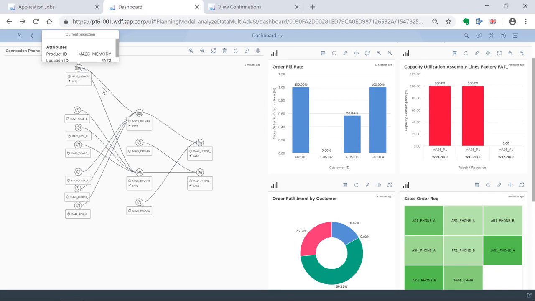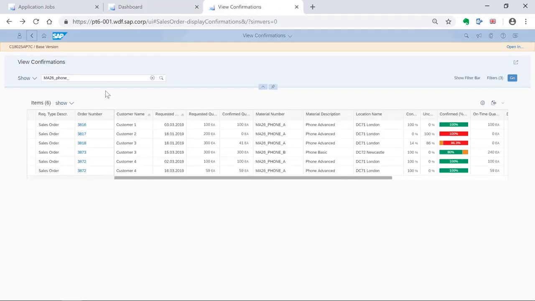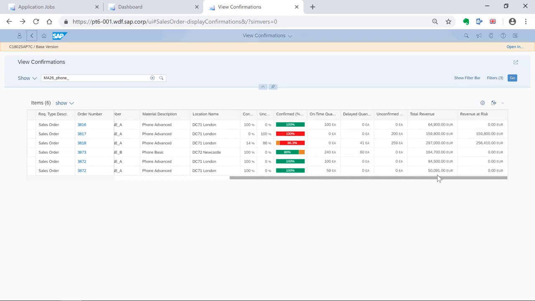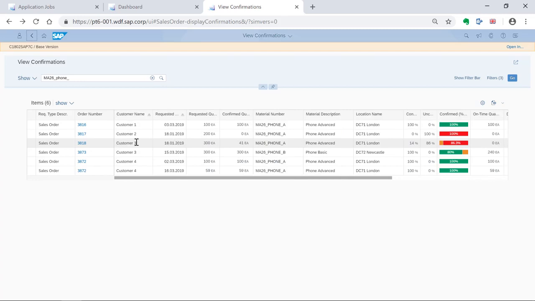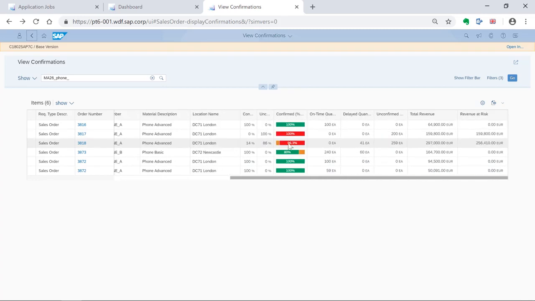To really figure out more about why this customer is not fulfilled, I switch over to the View Confirmations app. Here I can see the list of sales orders for these customers in the next couple of days and weeks. We can see that there are some sales orders that are completely unfulfilled, 100% unconfirmed. When we scroll to the right, we can also see the revenue impact and the revenue at risk. In short, there's one customer, customer number 3, which has a high impact on our revenue when we do not fulfill this customer order.